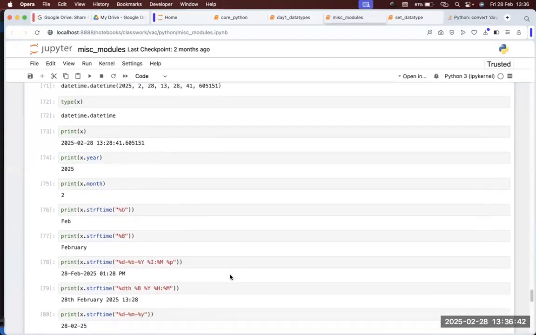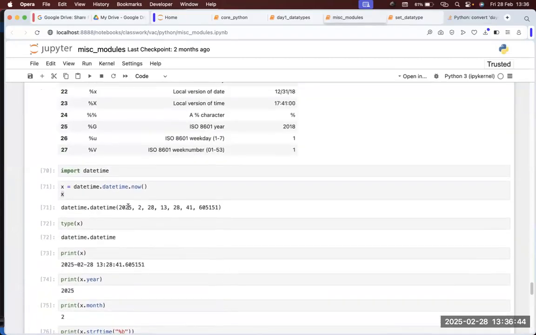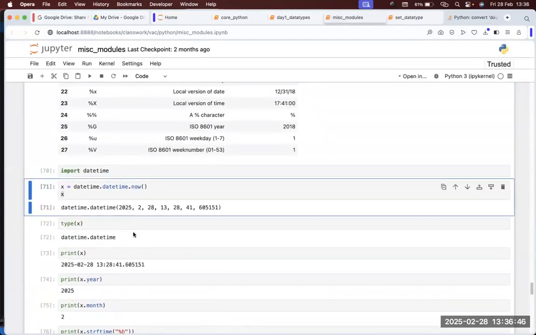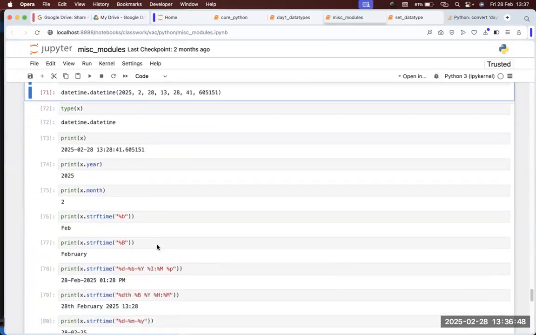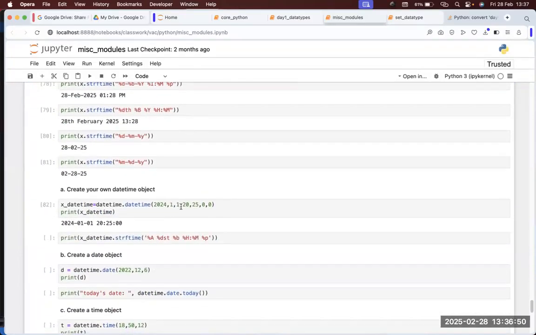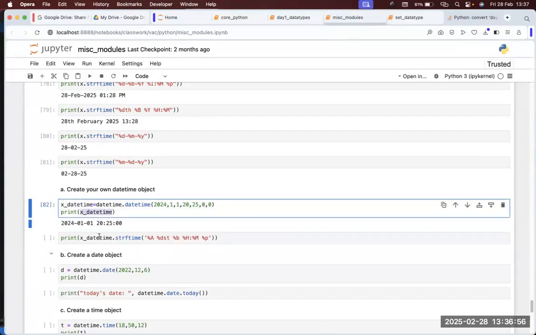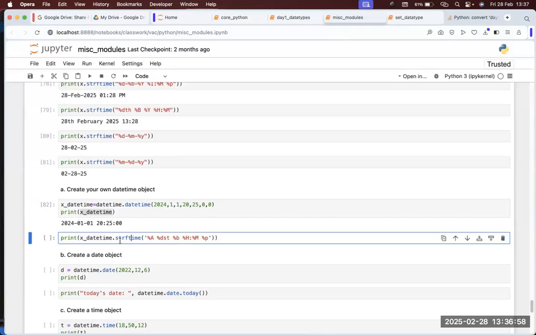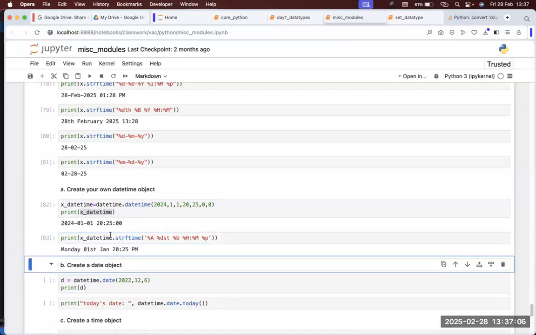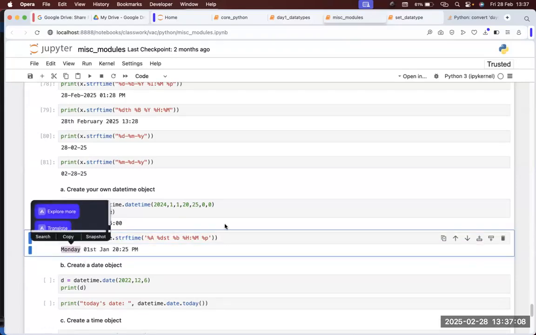But otherwise, if you give these details, the 2025, the month and all, it will convert it into a datetime object. Once you convert it into a datetime object, you can apply all the datetime methods, right? So now you can format. What is A? A gives you the day of the week. So this happens to be a Monday.